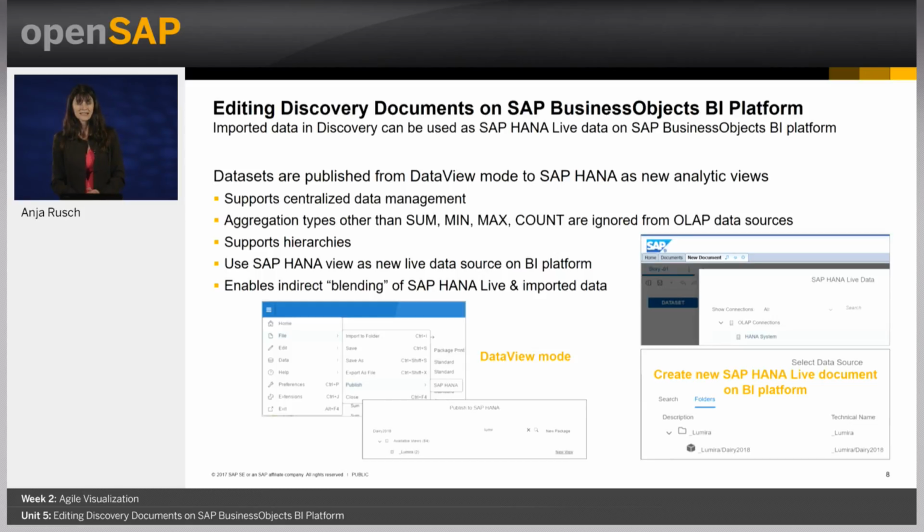Now let's have a look at the next use case. Imported data in Discovery can be used as SAP HANA Live data on the SAP BusinessObjects BI platform. If you are in the data view mode of the client, you have an option, if you go to File, Publish, that you could save this data, this Excel sheet, as a HANA Analytics view inside your HANA Live system.